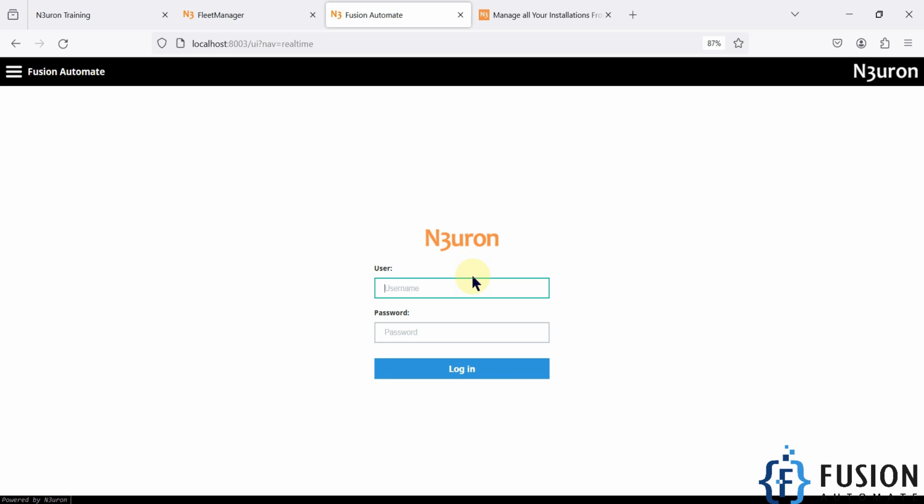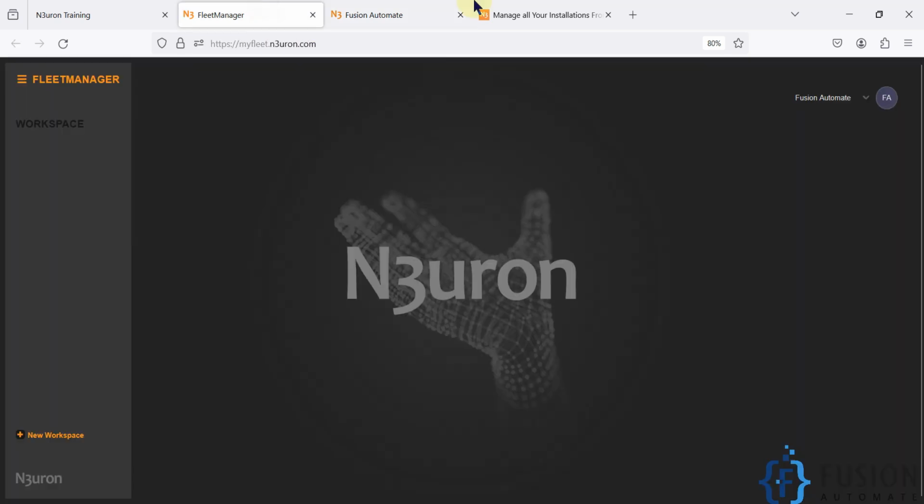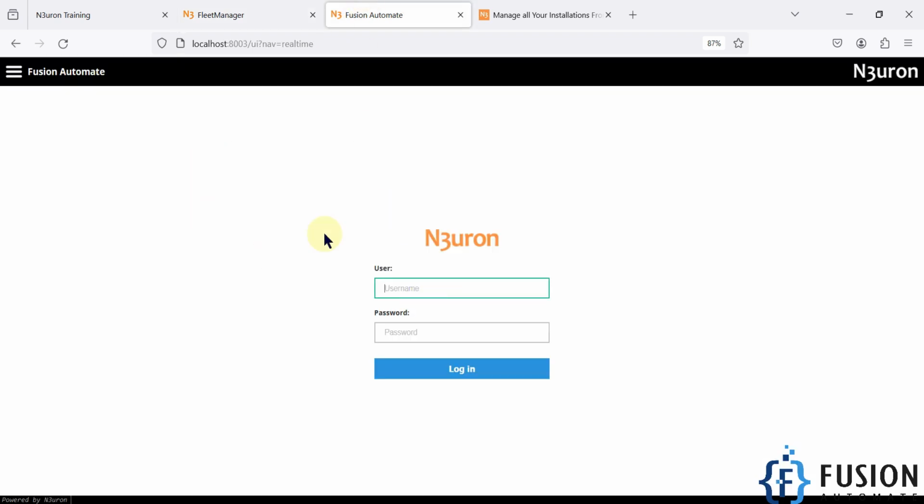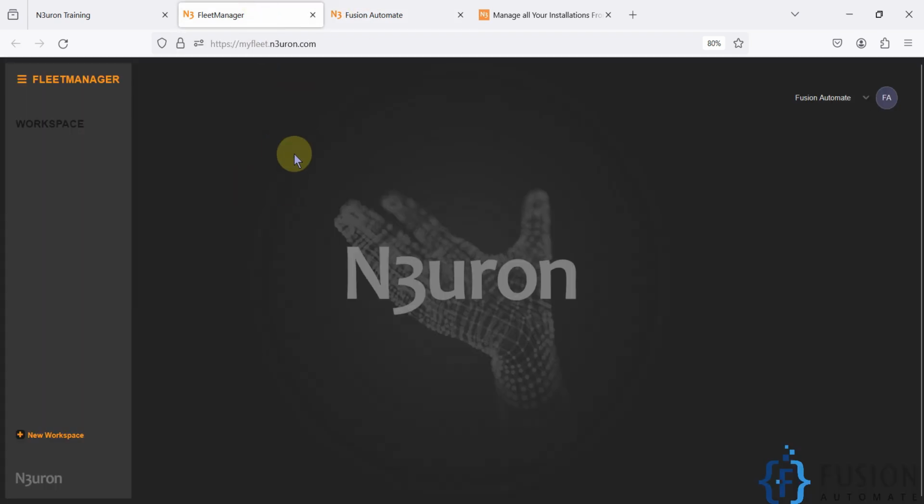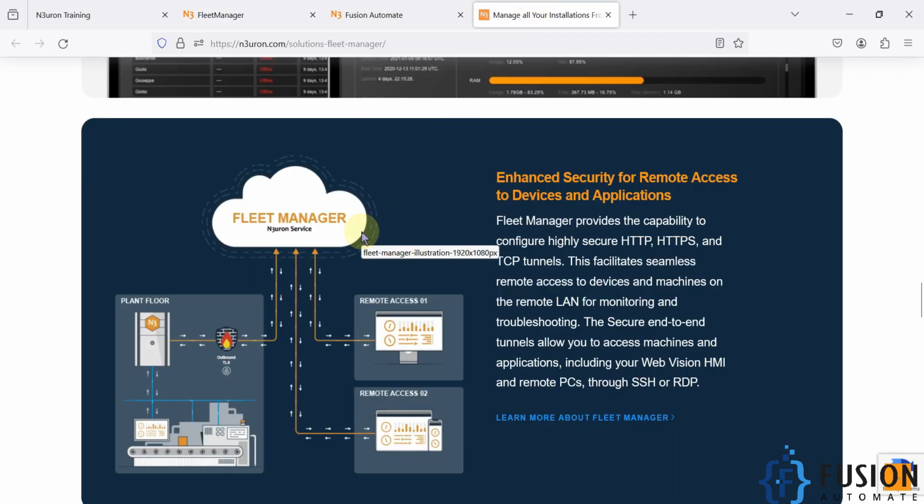For that we can use Fleet Manager client in N3uron to access our N3uron Web UI remotely from anywhere in the world. For that you first have to register yourself on the N3uron Fleet Manager website. I have already registered myself. Now we will see how you can set things up to access your local N3uron Web UI remotely from the Fleet Manager website. And here is the Fleet Manager.